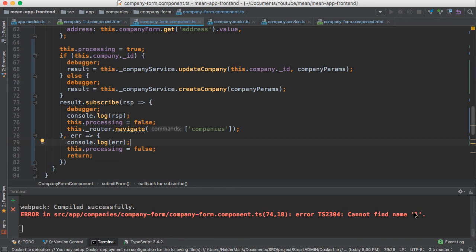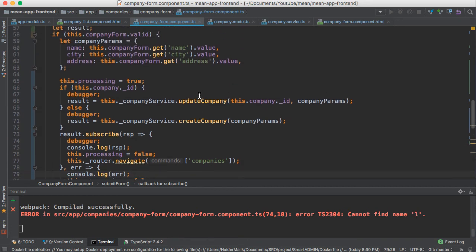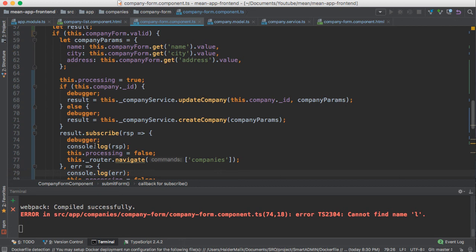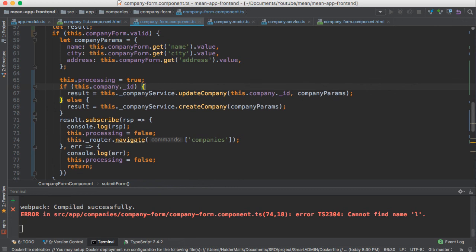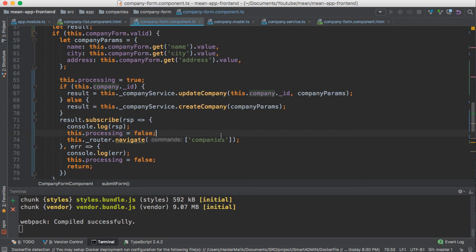Cannot find L. What is that? Line 74. Did I add a typo? console.log. No. Okay, I'm going to remove my debugger. Everything is working fine.